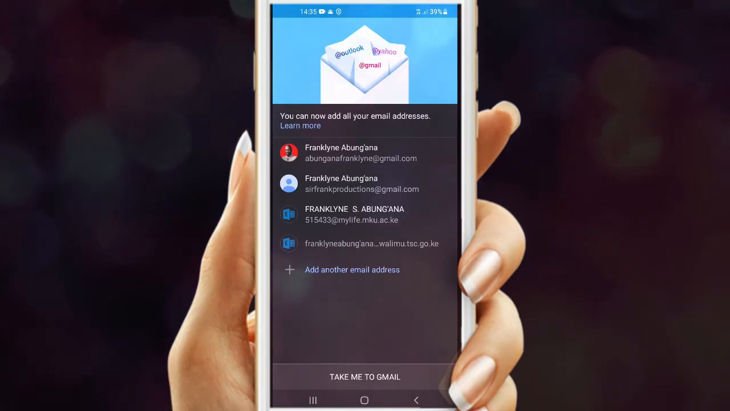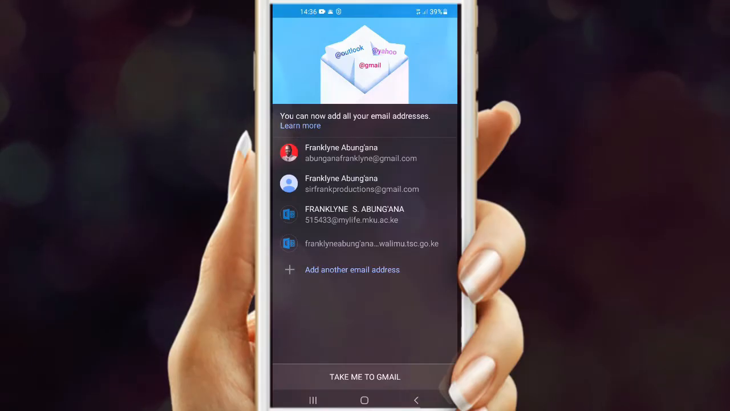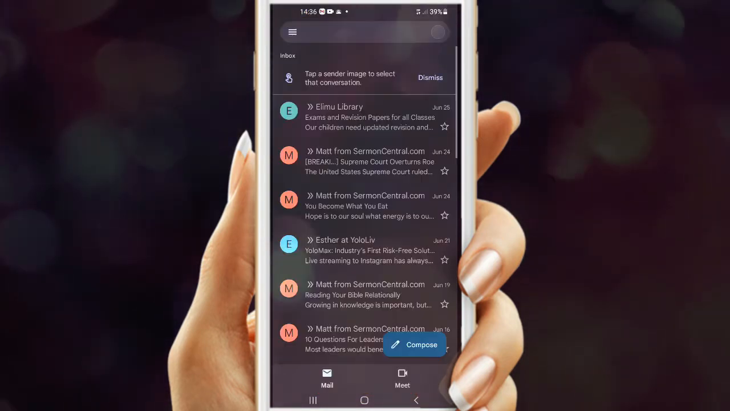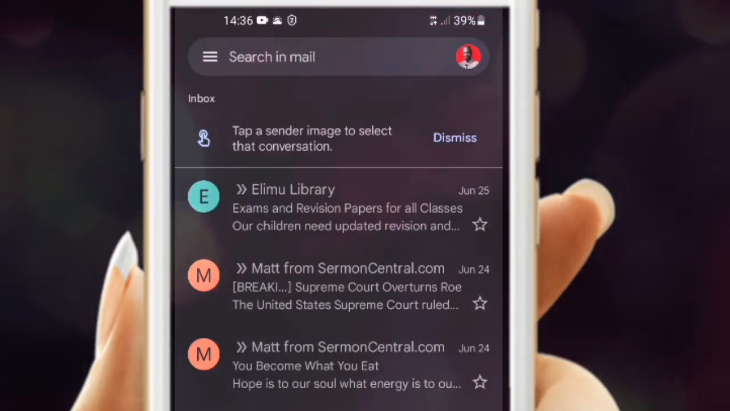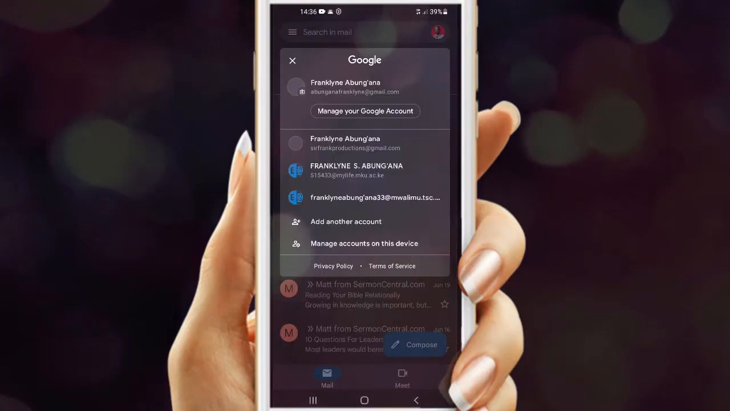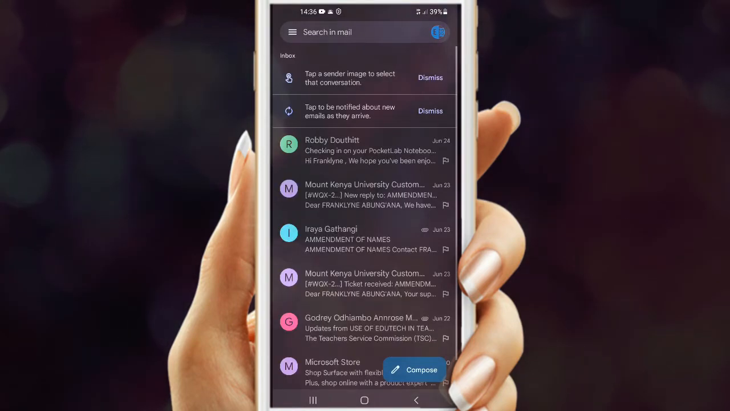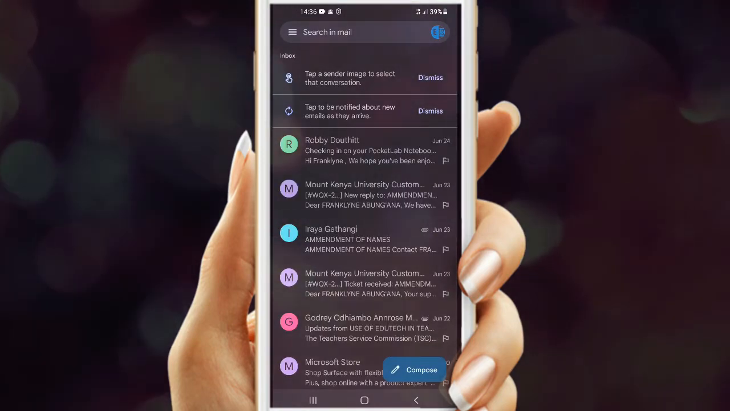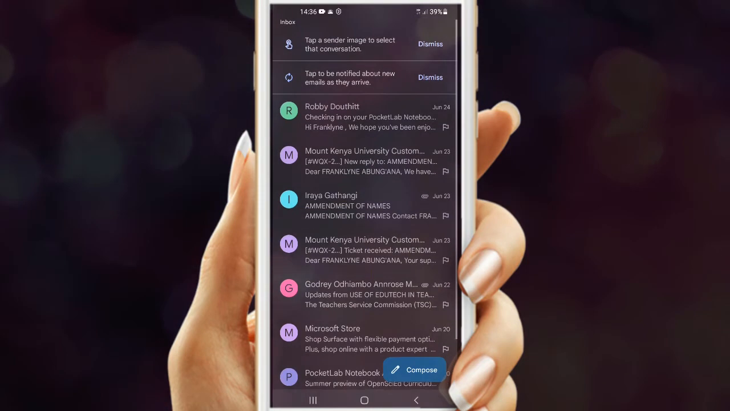So you can see the last account which I've just entered or registered is now there. I can select it to begin to receive emails. So take me to Gmail, and we are in the Gmail. So to switch between your email accounts, at the top right corner where you can see my portrait, just tap on it. It will show you all your email accounts. I'll select the one for TSC, which is this one, and I am in my inbox. So I can begin to receive emails from this very application.